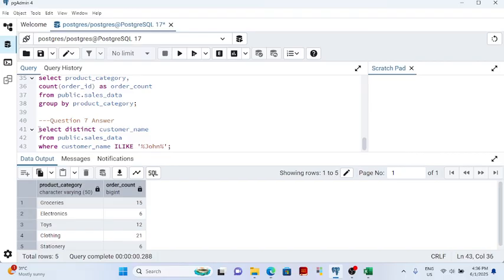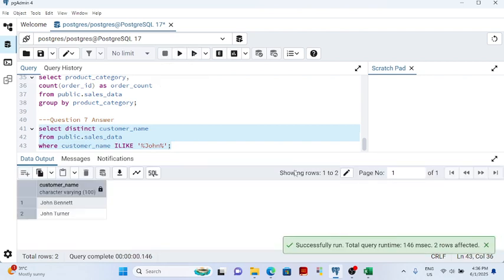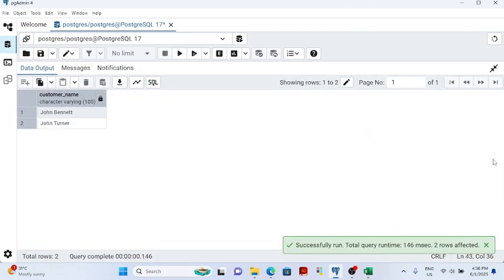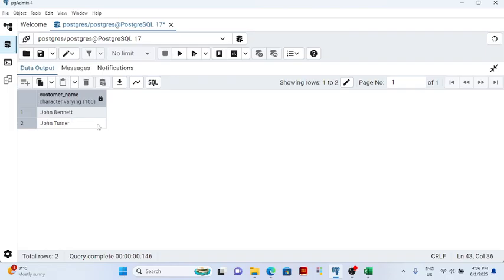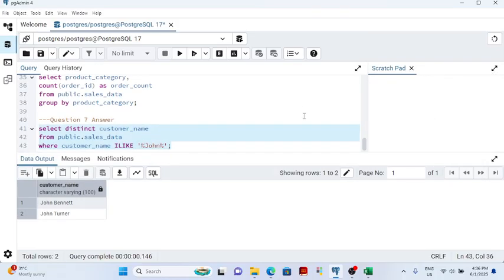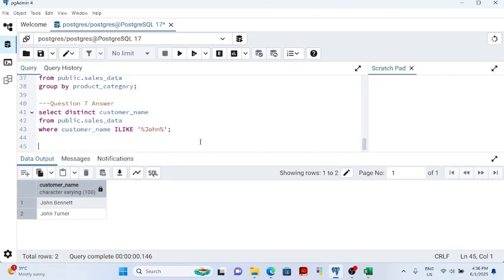So now let's run this. ILIKE is a command we use to identify values. You see that's giving us the values John Bennett and John Tuna. Those are the two Johns we have in our data set.